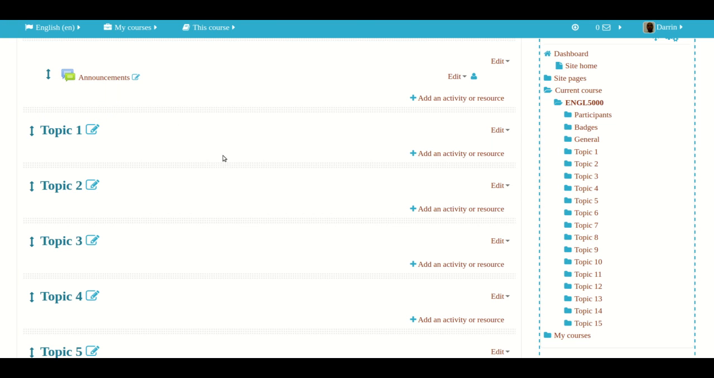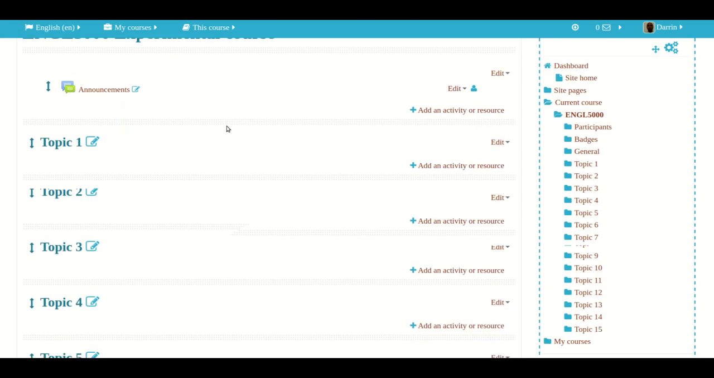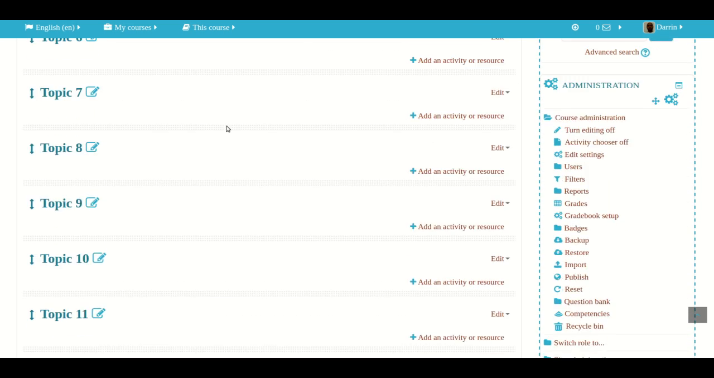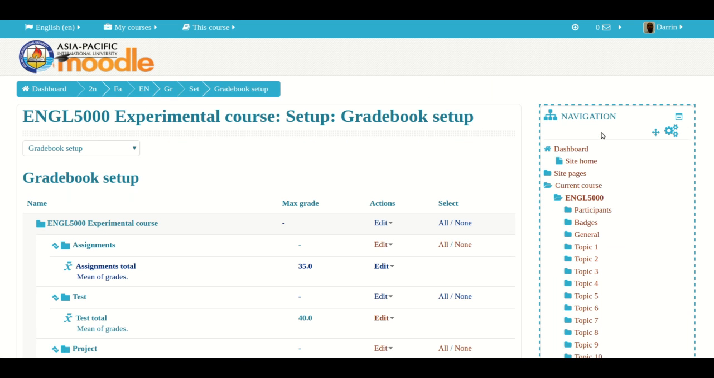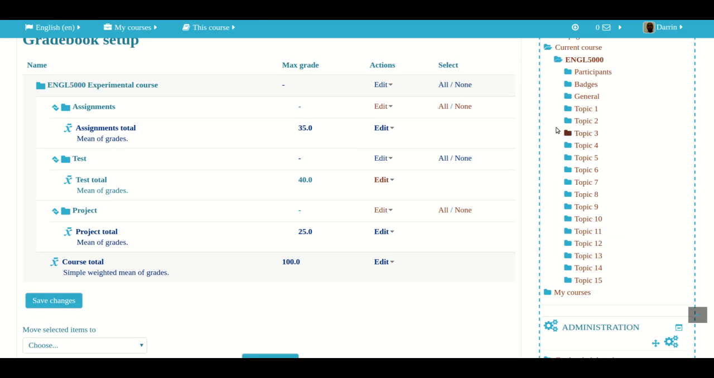As you can see, I'm logged into Moodle. This is my course, but I need to show you something in the gradebook in order for this to make sense. If I click down here off to the right for gradebook setup, it takes me to what the gradebook looks like. Here you can see that I already have three categories in my Moodle gradebook. I made these in a prior video: assignments, tests, and projects.